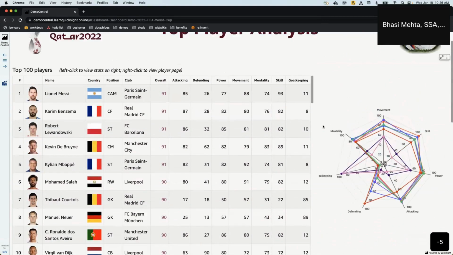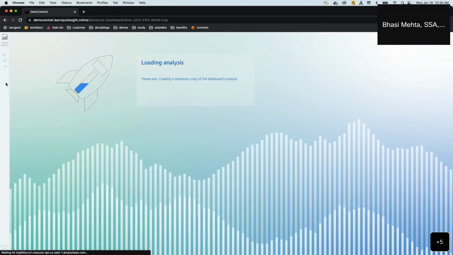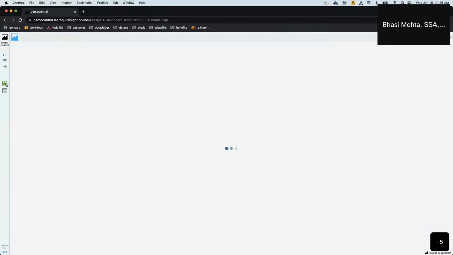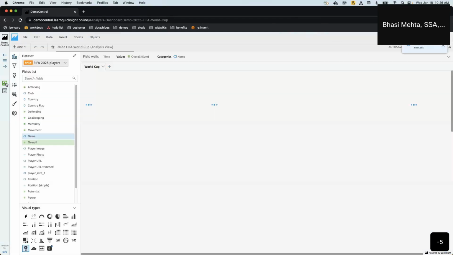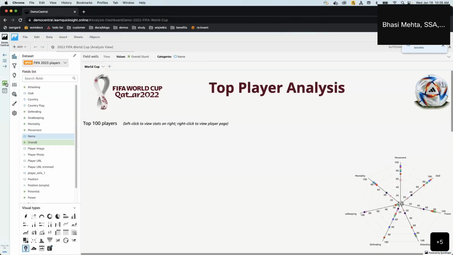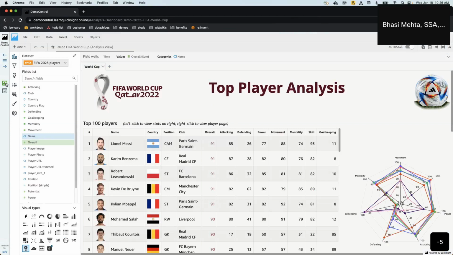So I'm going to go into the analysis now, and as we are loading the analysis, we can see that it's creating a temporary copy. The two things I'm going to show us doing is changing the name to countries on the radar chart to make it a bit easier to just see holistically how all the players within a specific country are doing when it comes to each of these areas. And then on top of that, that's also going to show how we built out the small multiples.